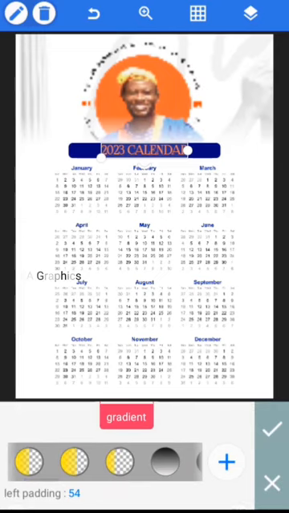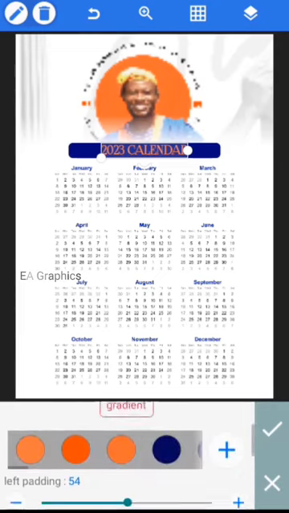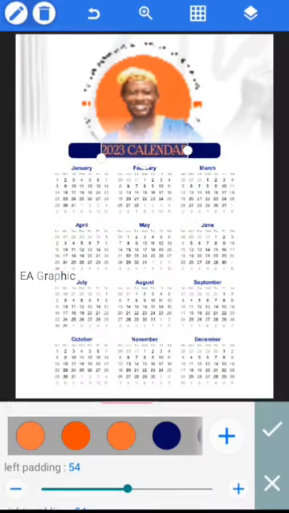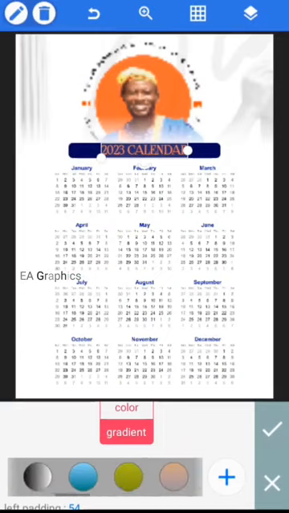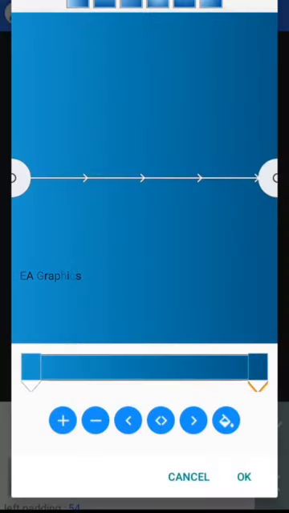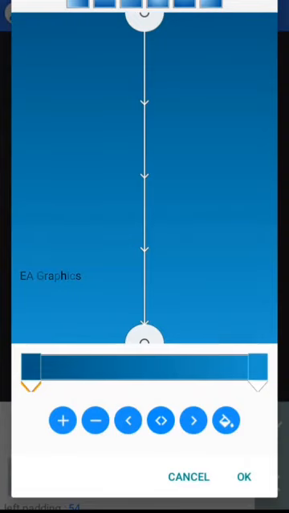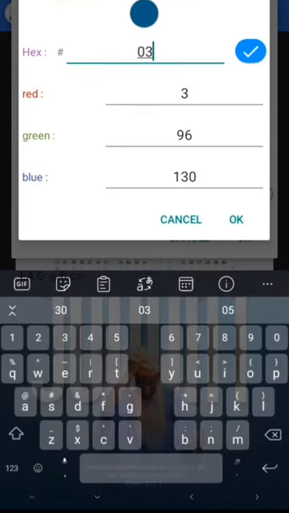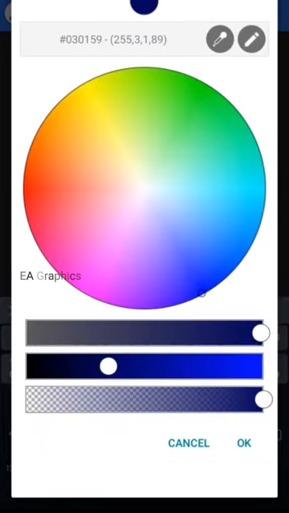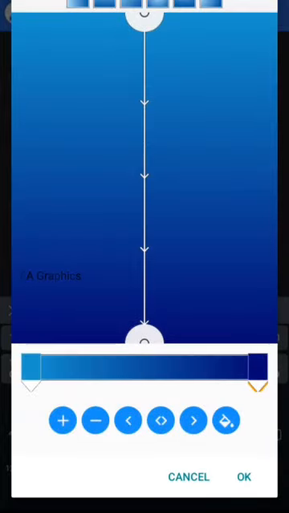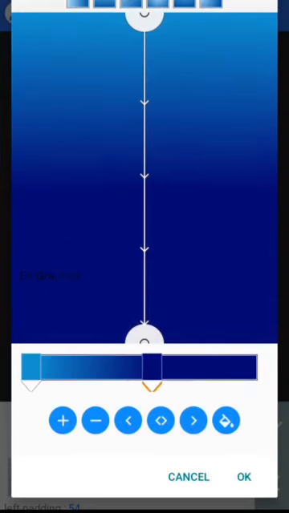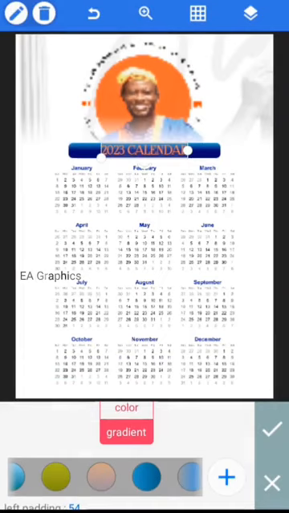Okay, let me give it a gradient color. Let me check the color I used initially. 030159. Okay, I want to use it in a gradient color. Just adjust it a bit. Alright, I'm okay with this.